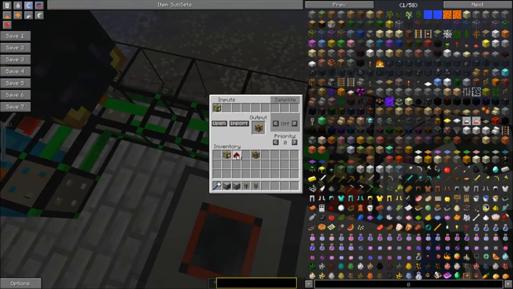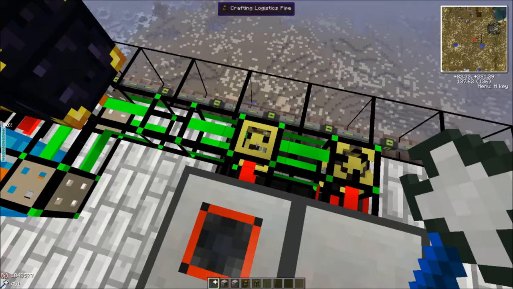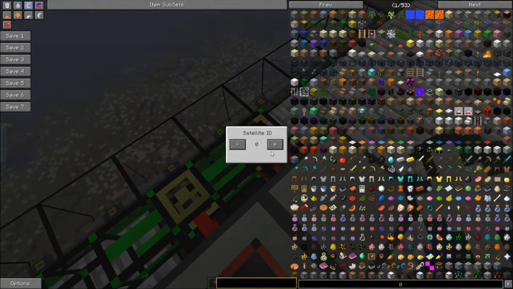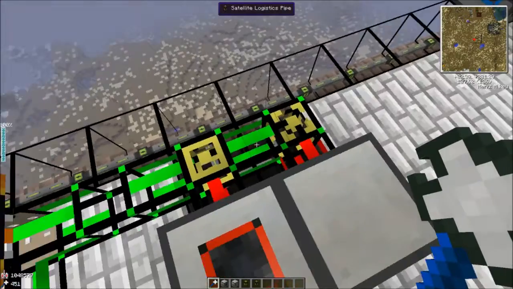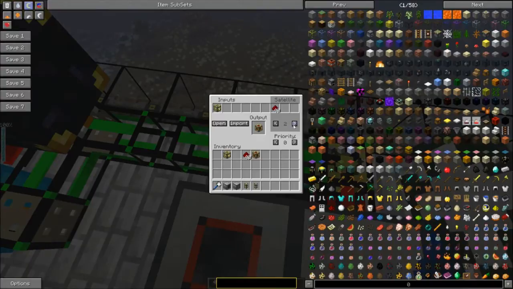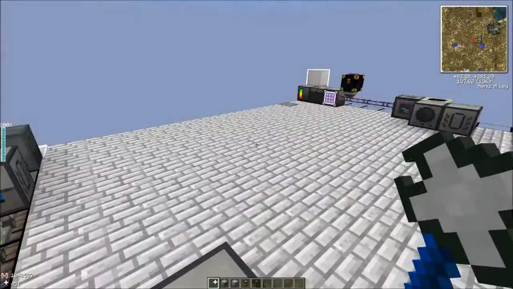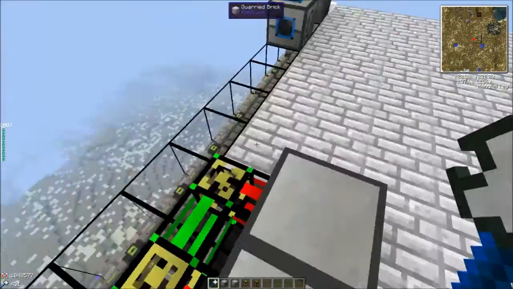And what we're going to do with this 40 redstone is we tell it satellite pipe, and then we have to turn that on. So this is our satellite pipe. We have to give it an ID. Let's call it 2. And then over here, satellite pipe 2. So logistics pipes will do this automatically. We don't need a third party. We don't need this item router.